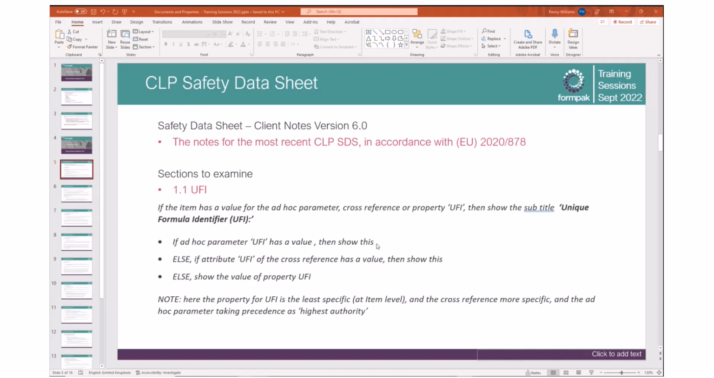So the logic for it is that the ad hoc parameter UFI, so the one you type in at the point you're printing the safety data sheet, is the highest authority, because that's the most specific. And if you don't do that, then it will look for a UFI of the cross-reference, if you've entered a cross-reference and if there's a value for it. And if it doesn't find that, then it will go on to the value of the property of the UFI. So property is least specific, cross-reference is more, and then the ad hoc parameter takes precedence as the highest authority.